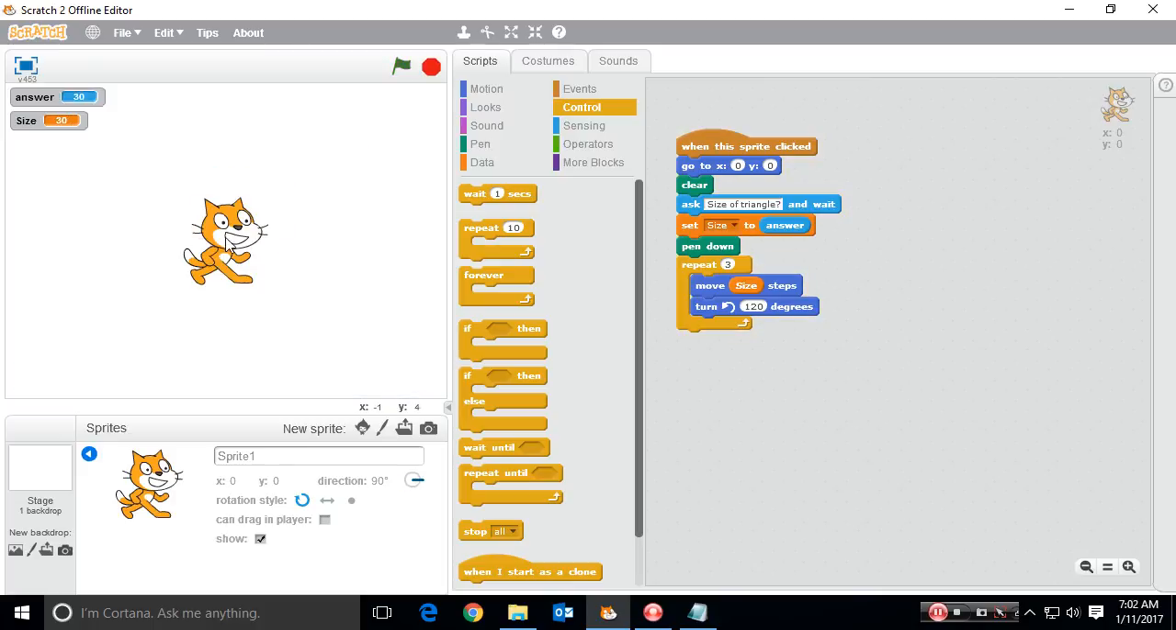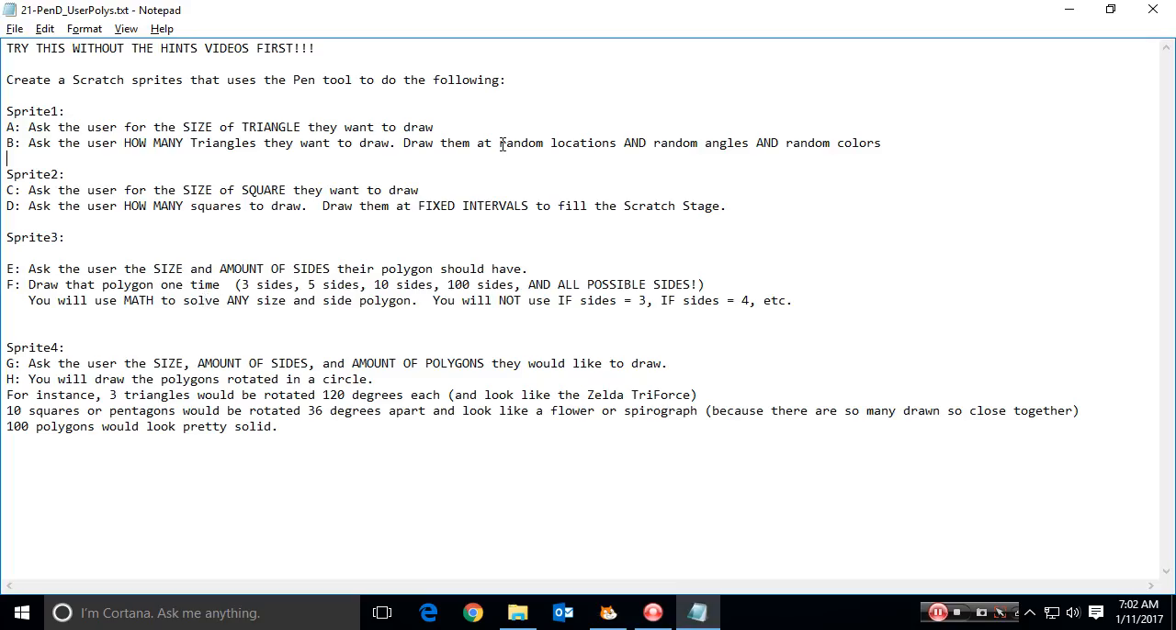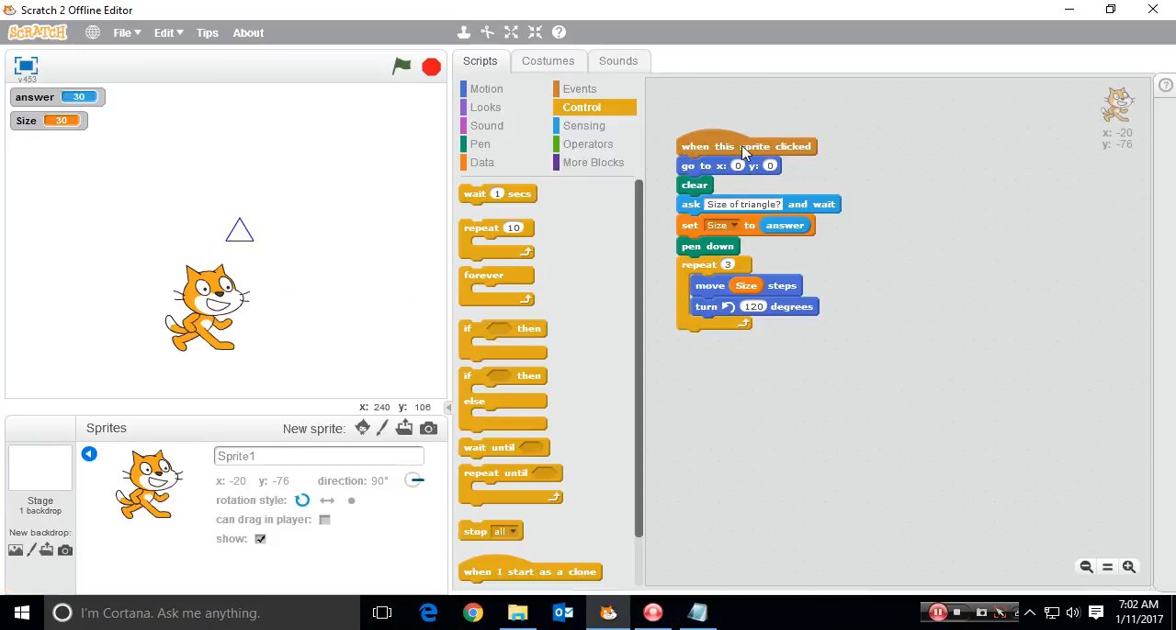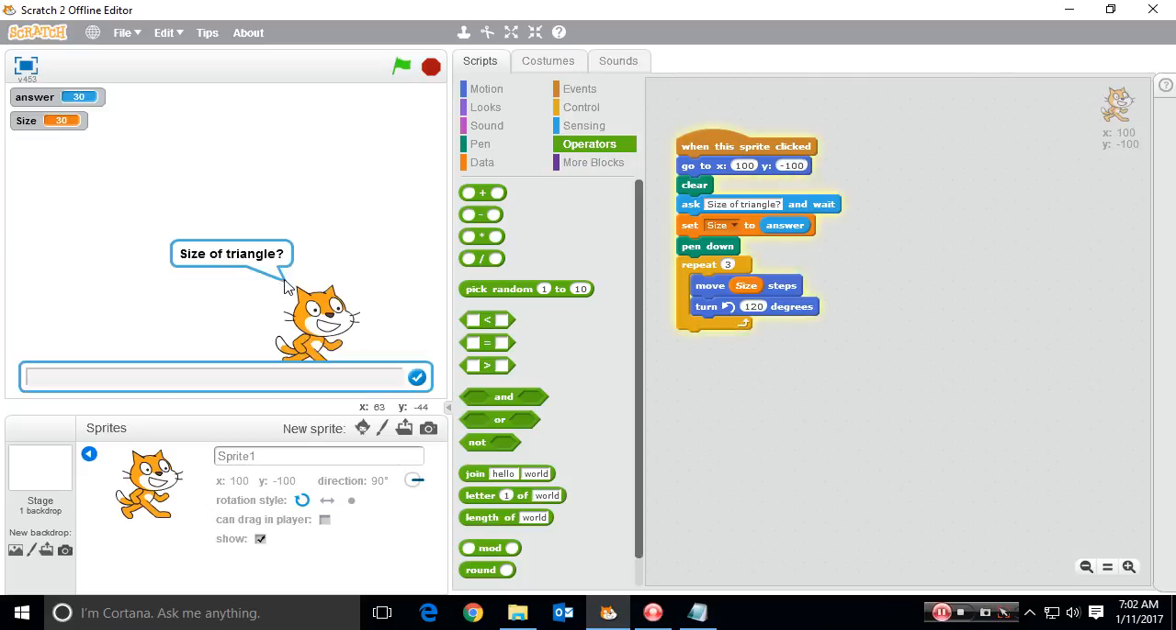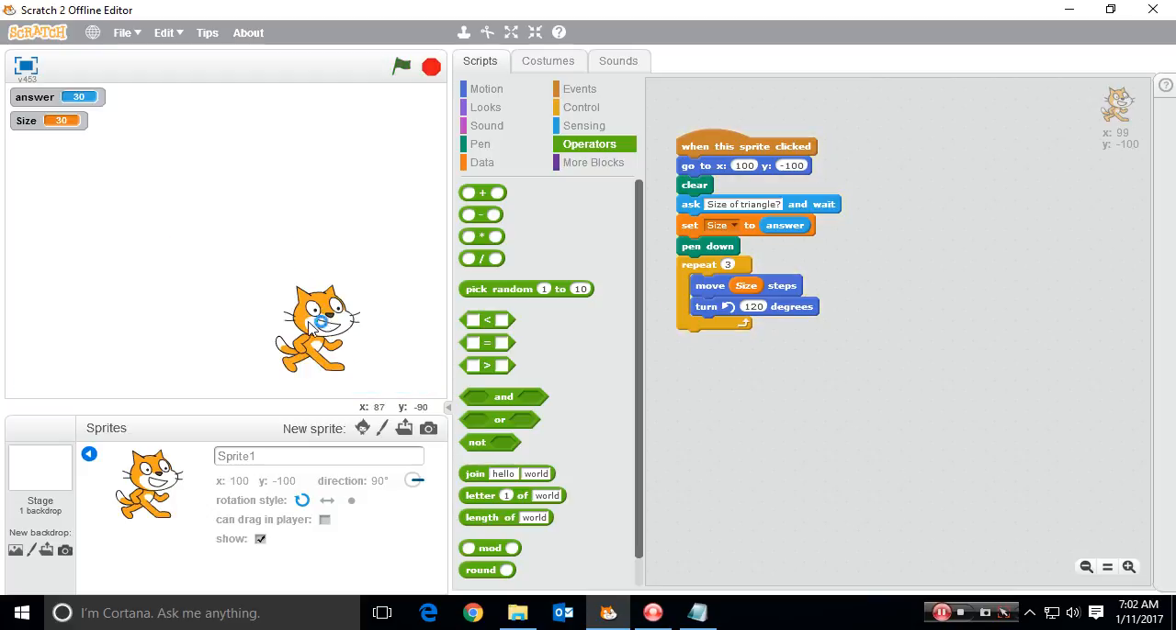30. All right, now to finish this off, we need this cat to draw random locations, random angles, and random colors. Whew, that's a lot of random. Okay, well, random locations, we don't have to ask the user in this case. What's the location where it's going to draw it? Well, it was 0, 0 here. If it's 100 and negative 100 here, where's the cat going to draw? Well, that's 100 and negative 100, 100 positive x and a negative 100 y.